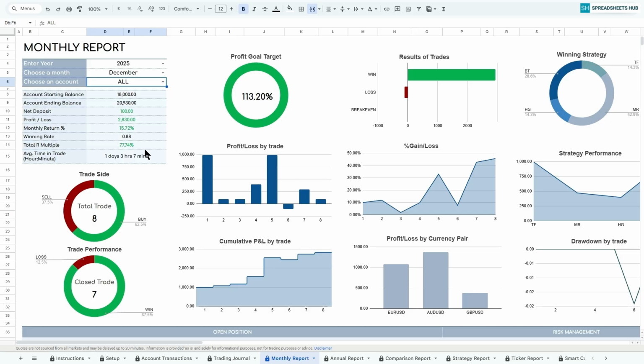This block displays the trading results for the chosen month. See how your strategies performed, monitor gains and losses, and uncover insights to optimize future trades. The trade side chart illustrates the structure of your open positions, while the trade performance chart displays the results showing how your open trades are performing. The profit goal target chart shows the percentage of the goal achieved. The profit loss by trade chart shows the results of each trade.